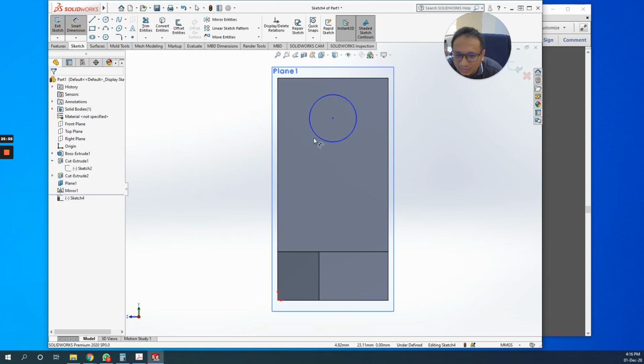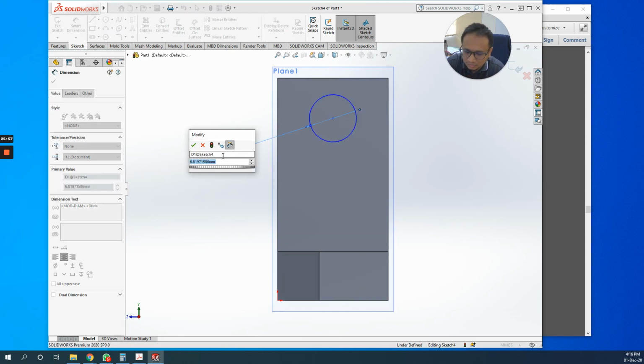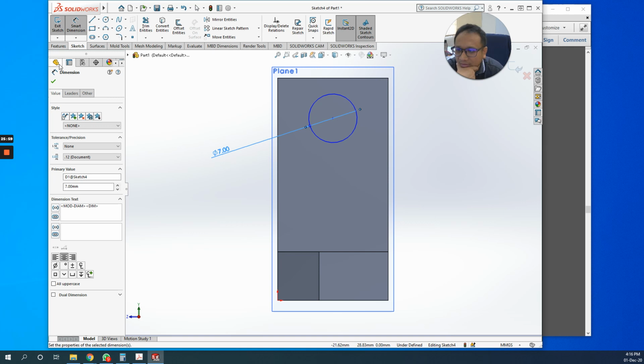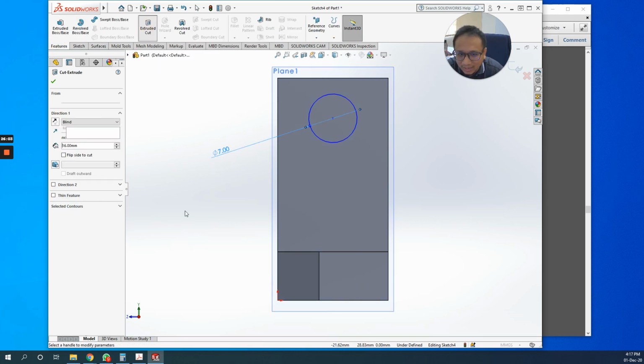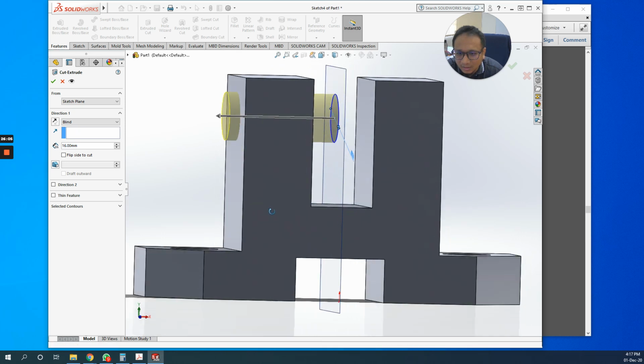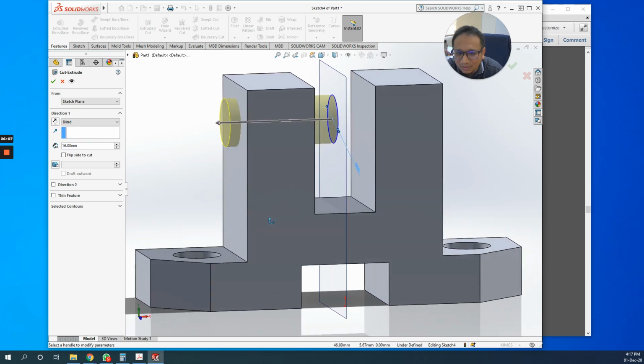So go to smart dimension, change this to 7. Once you have done that, we're going to extrude cut. Now currently it's only extruding one cut because we are drawing on the plane here. How do we extrude the other one?